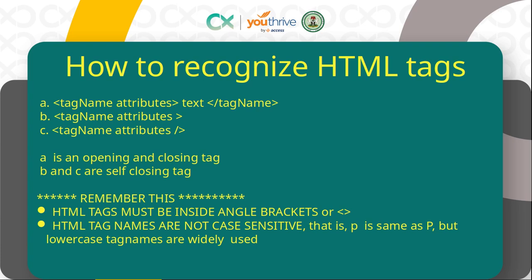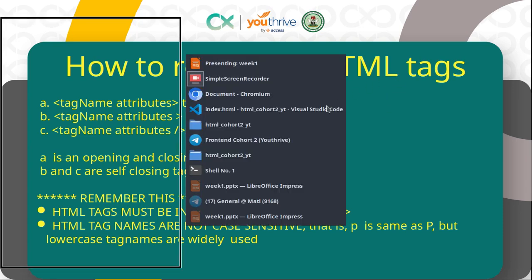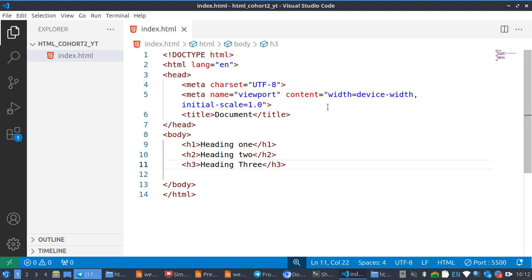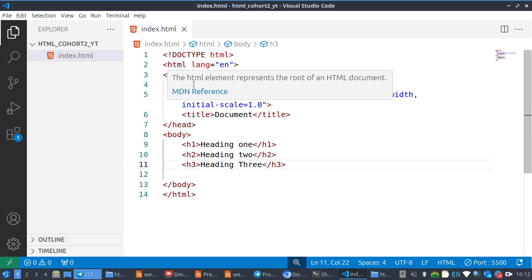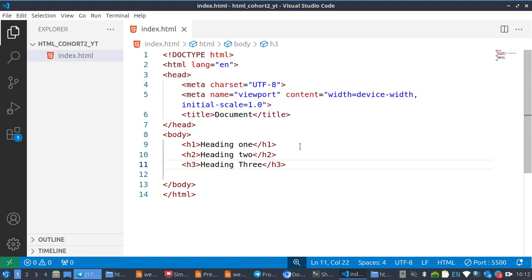Now the next thing that I want you to learn is how to recognize the HTML tags. If we go back to our browser, our VS Code, we are going to see all these things. They are all HTML. So how do we recognize them?